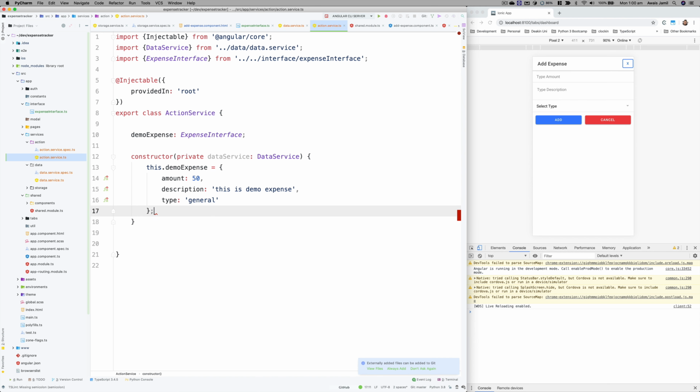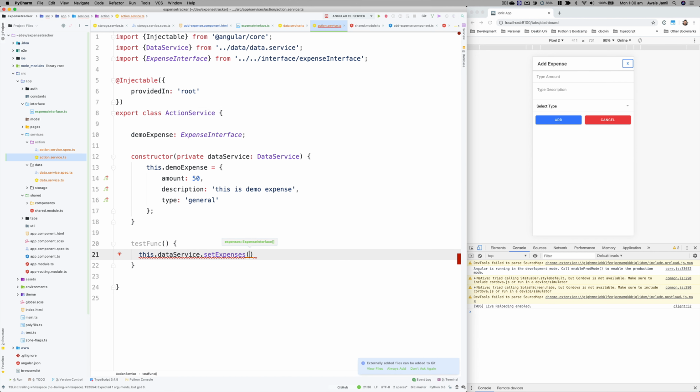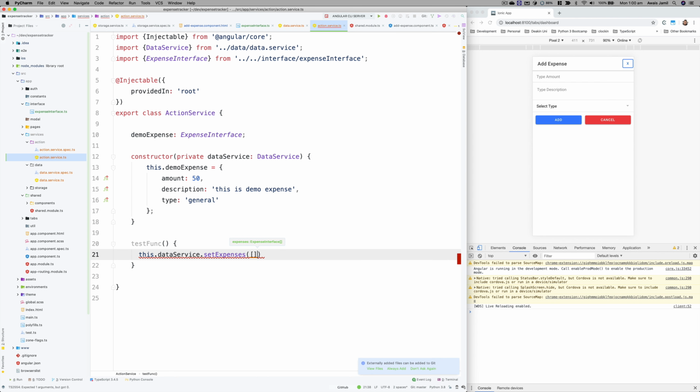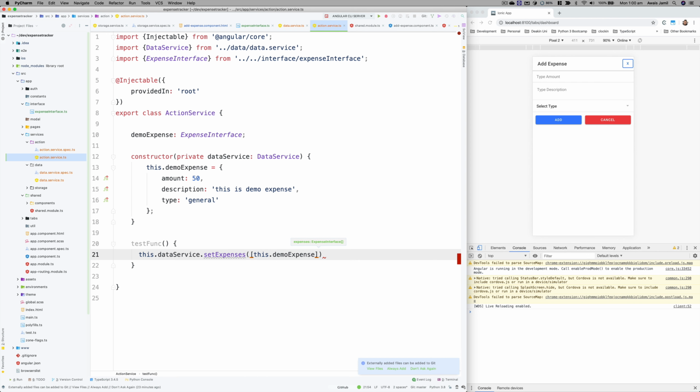Now we're going to use this.dataService, actually the data service, to set those expenses and then grab those expenses. So we can say test function, and then we are going to call this function. So within this function, we can say this.dataService.setExpenses, and then we are going to set an expense, this.demo. So first of all, let's add that in an array. So we can say this.demoExpense, and that should be it.